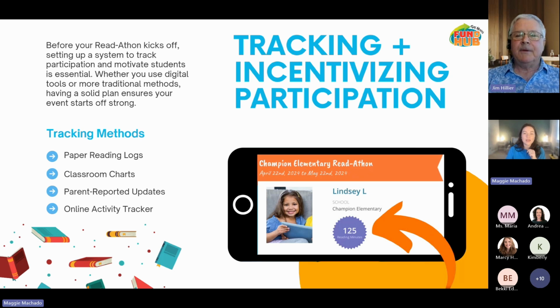Yep. Another option is the classroom charts. These are like posters where students can add stickers or marks each time they finish a book or a chapter. It does keep participation visible. That's why I do like this. However, again, it's not automated in any way. It's hard to share. It's just physically there in the classroom. So if you wanted to share that progress online or something like that, you'd have to take a picture to do it.